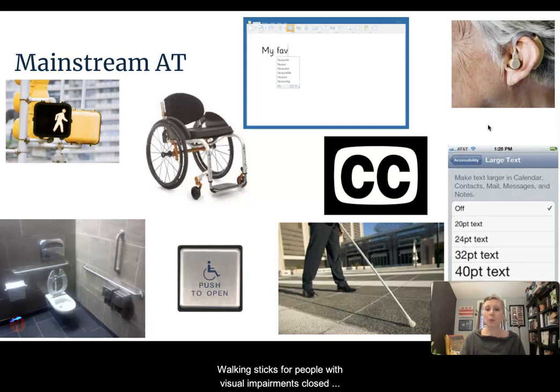Walking sticks for people with visual impairments, closed captioning. How many of us use it on our streaming devices, Netflix or Hulu or whatever, to better understand what the actor is saying on the television? We can read the closed captioning. That is a mainstream form of assistive technology.